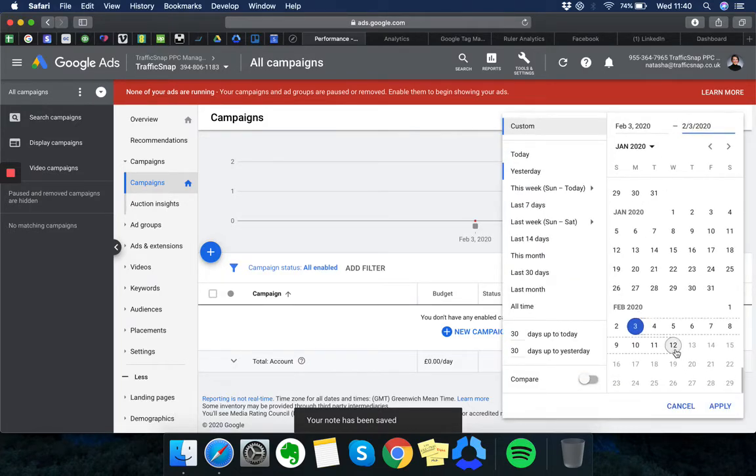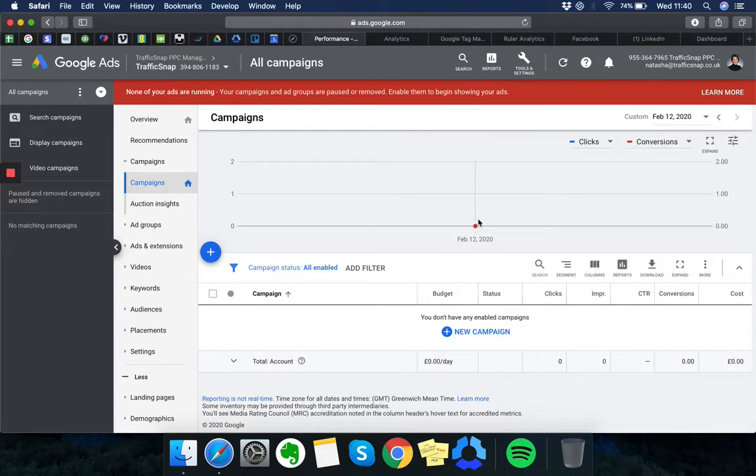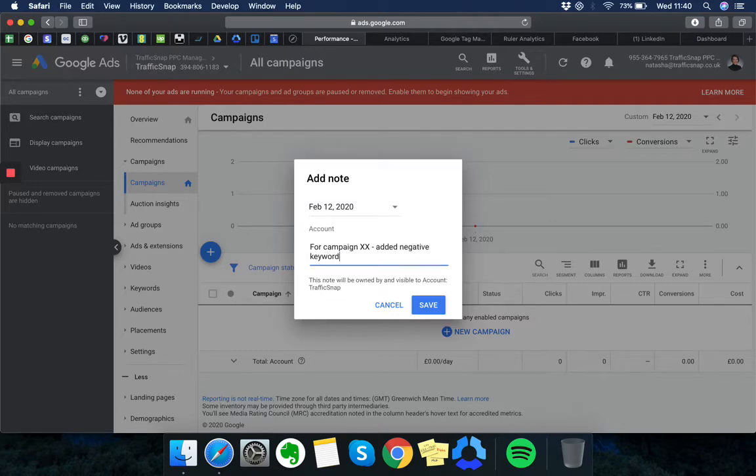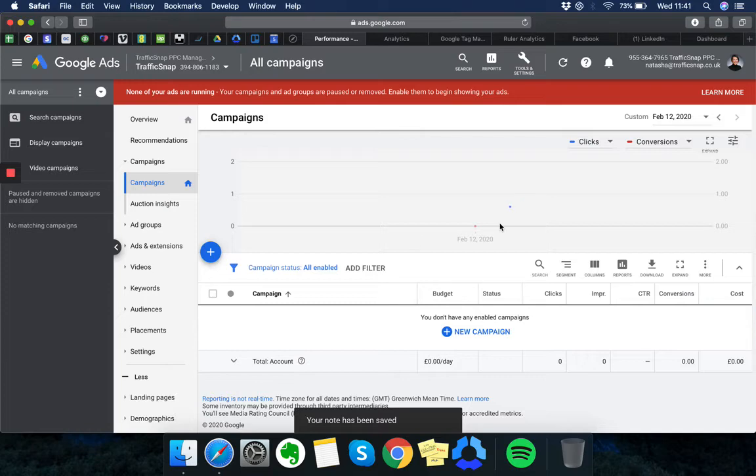And then let's say today, so just today only, what I've done here is I've done a little bit of work on some search terms, some negative keyword work. So for campaign XX, added negative keywords. So I've added those notes in for the different dates that I did the different jobs.